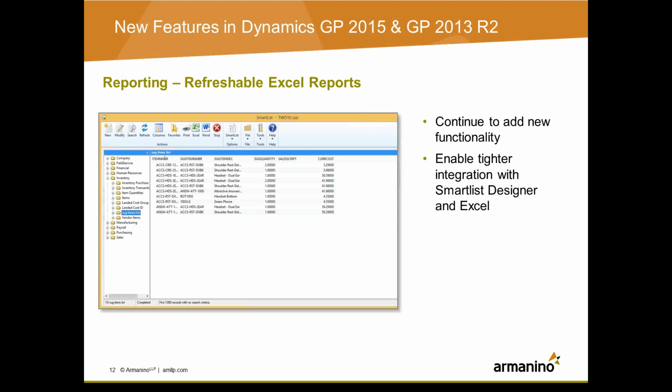Microsoft continues to make improvements in the Refreshable Excel reports. Now, I use Refreshable Excel reports a lot to create dashboards for people, to give people an idea what a more stable dashboard would look like. It's an easy way to get information out of GP and then format it in Excel and then use it over and over, putting more energy into this.